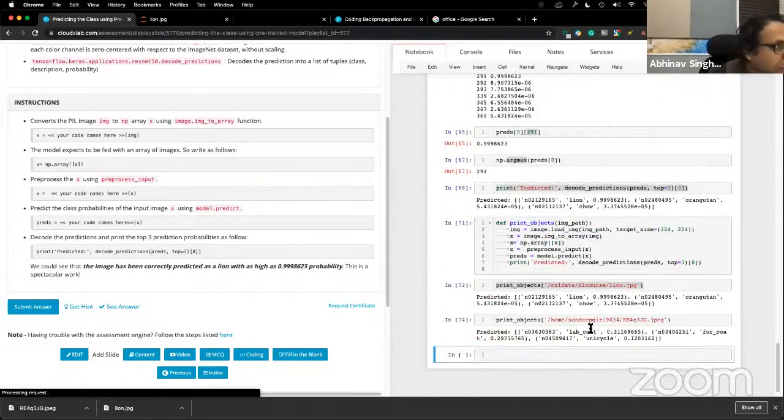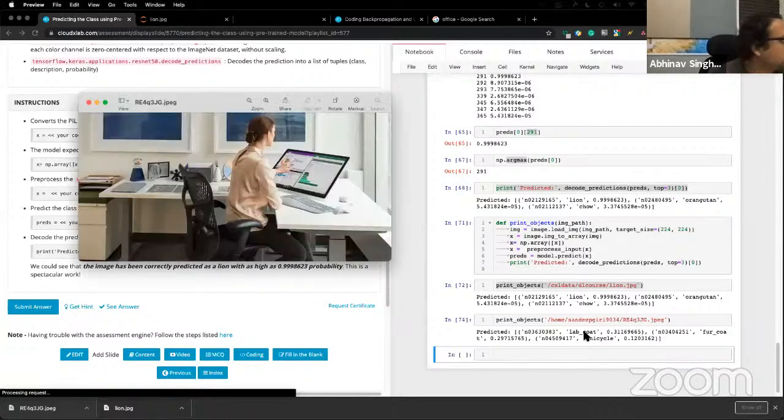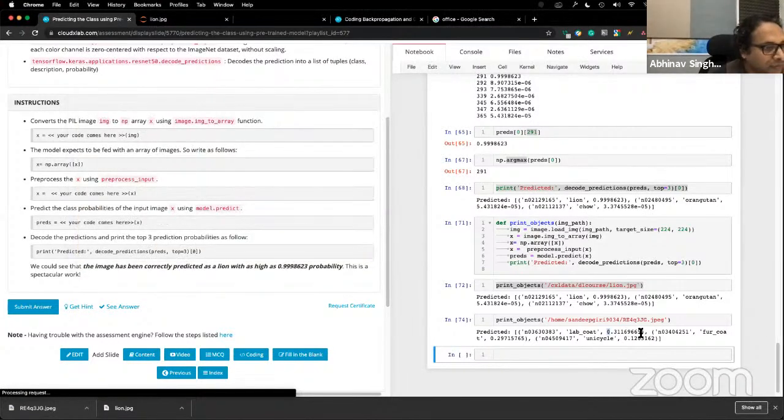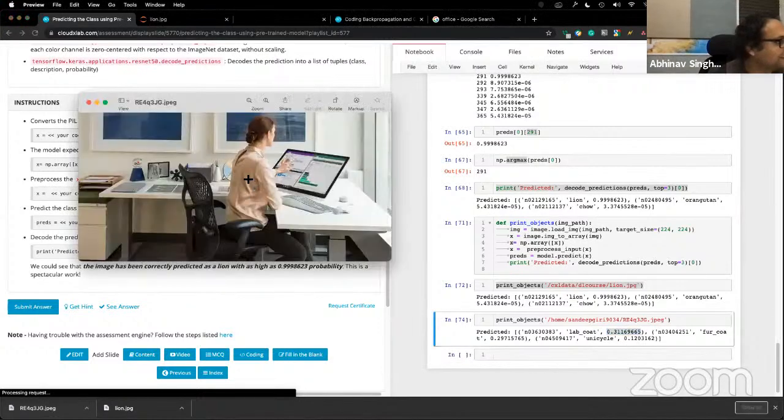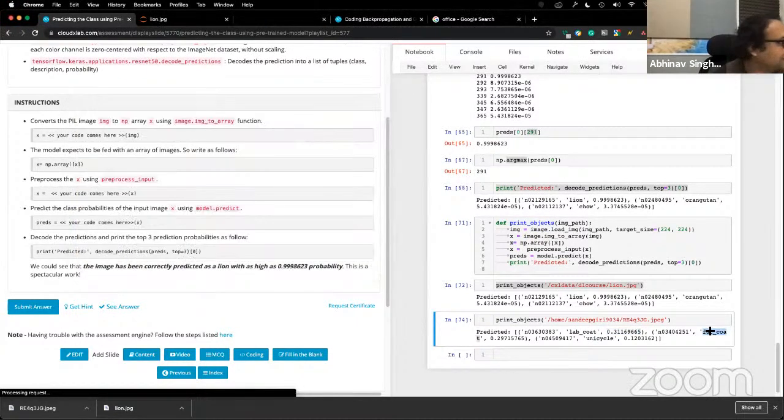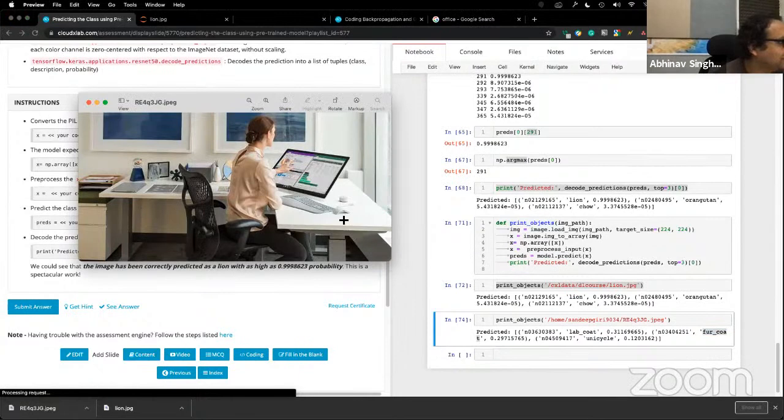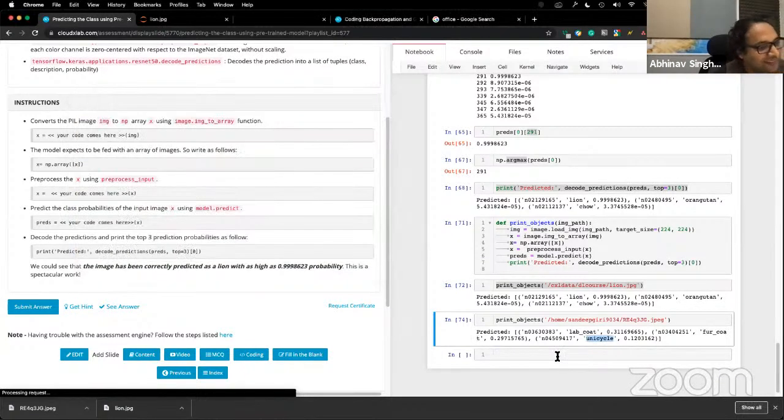You can see in this image that it's not opening. In this image, it has found some lab code. This one is like lab code, and some fur code. Interesting. And then unicycle. It's confused with some unicycle, and so on. Anyway, it did not work that well.